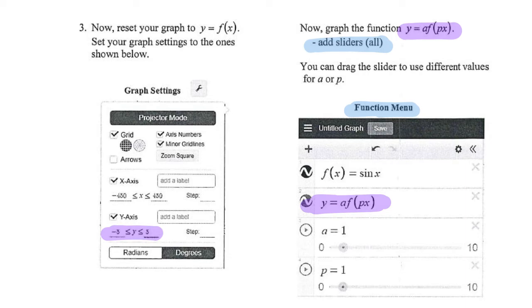You're going to be asked to add sliders, and we're going to click all. When we do that, you're going to get a slider for A and a slider for P. So what I want you to do is go through and punch that into Desmos. That's going to allow us to play with Desmos a little bit. Okay, go ahead, punch that into Desmos, pause it now, and when we come back, I'm going to be back in Desmos.